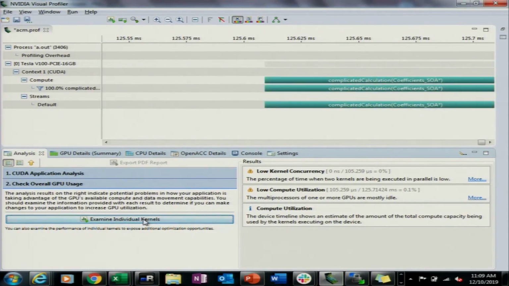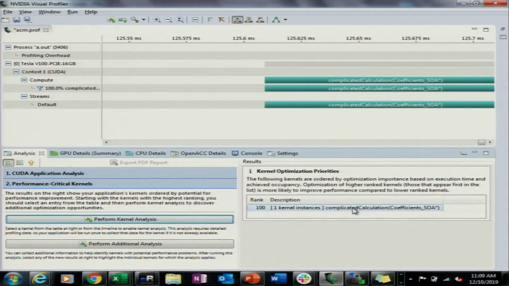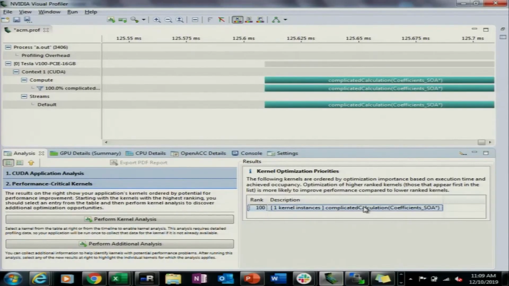I am saying I want to examine individual kernels, as we call them in the CUDA world, or the individual pragmas that you had put. As soon as I say that, since I have only one function, it is telling me I should concentrate on that function, right? If you had 5 functions, it will sort them based on priority, right? Which will get more priority? The one which takes more time will be the highest. So it is telling me my highest priority right now is this kernel. If you had 5 functions, it would sort them in that order.